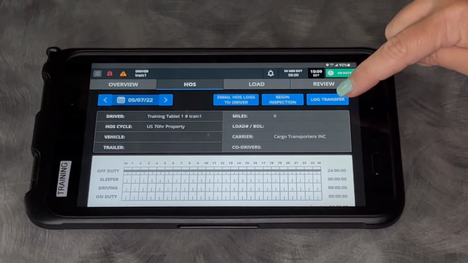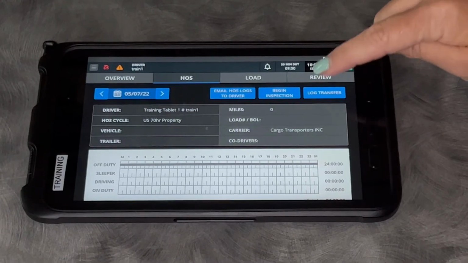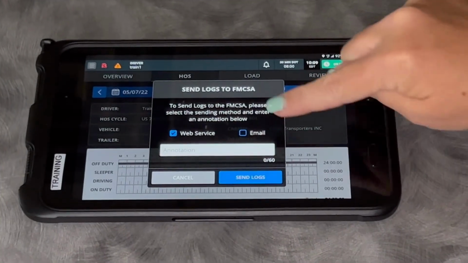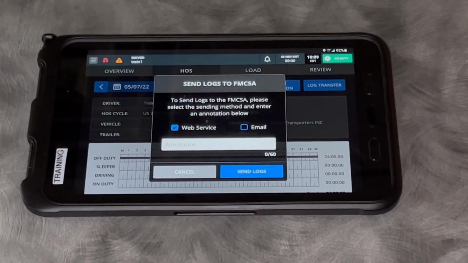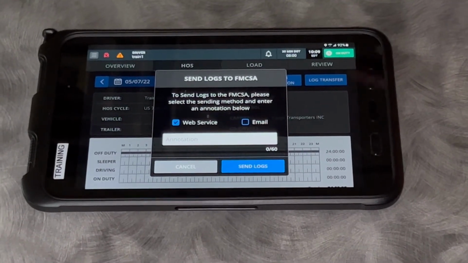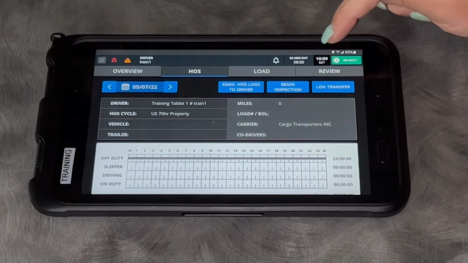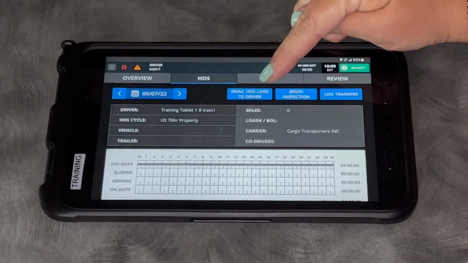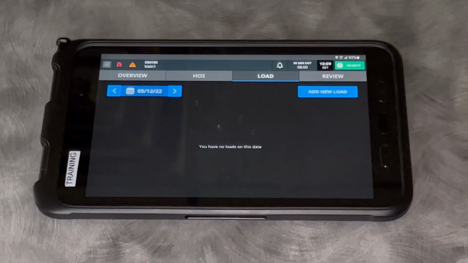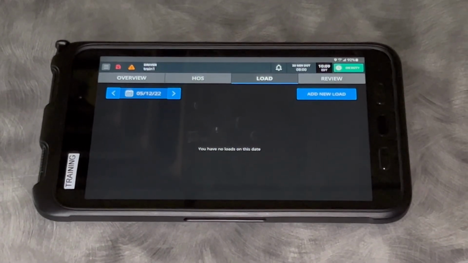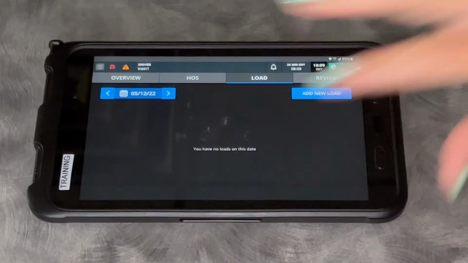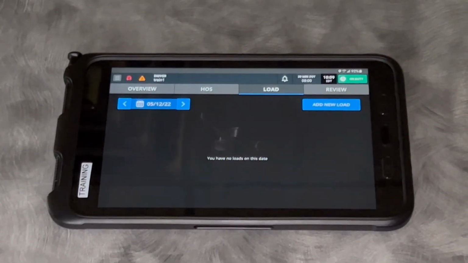If an officer wanted your logs sent to them, log transfer, that's where it's going to be sent to the FMCSA. Not going to do that today, but that's where that's done. And click cancel. So that is your hours of service tab. If I choose load, that is going to have my load info. If I'm dispatched on a load, it's going to have that load number, trailer number, all that info in there onto your hours of service.